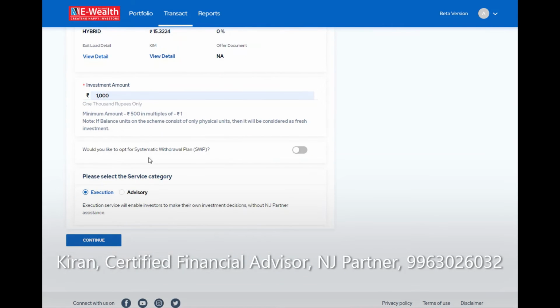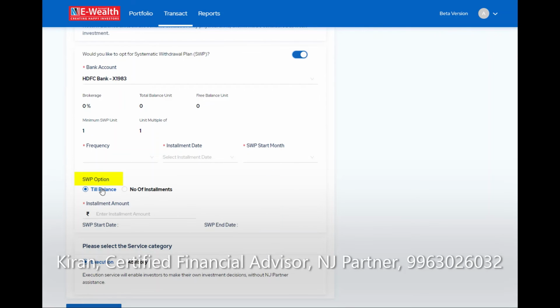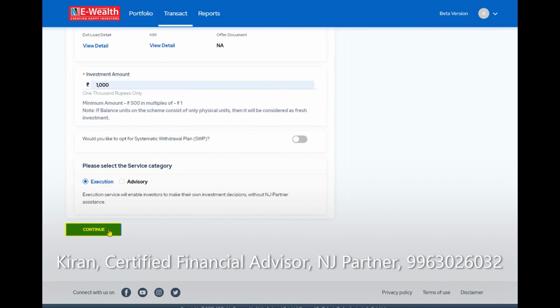Here you have an option to opt for SWP or Systematic Withdrawal Plan. If you do not want to opt for it, then you can directly click on the Continue button. On choosing this, you will be asked for the relevant details like the bank account for the credit of withdrawal, frequency, installment date, the starting month, and the SWP option where you have 2 options, till balance and a fixed number of installments. And lastly, you have to enter the installment amount. For our demo, I am skipping this option and clicking on Continue.